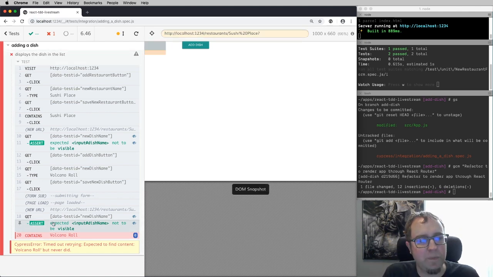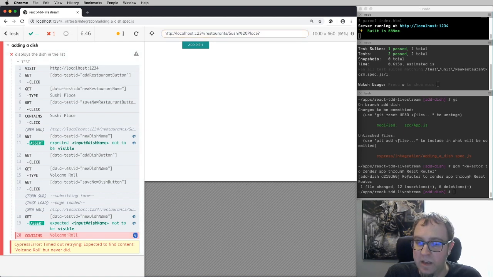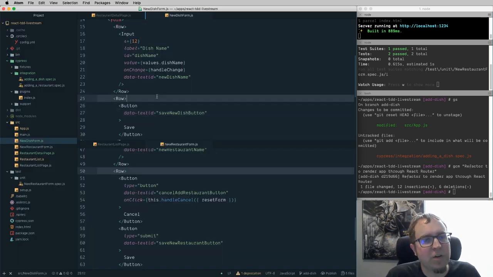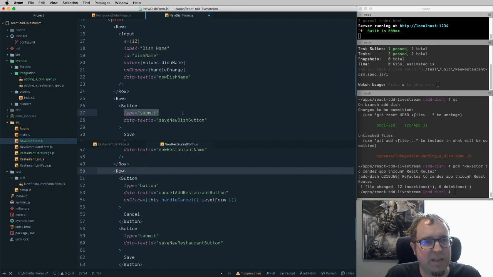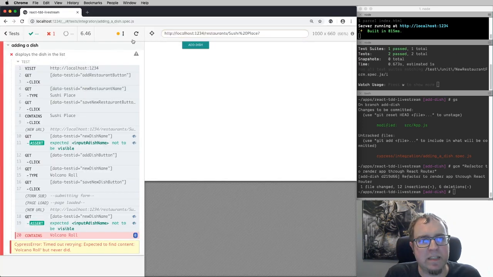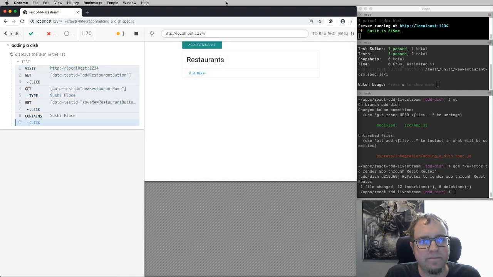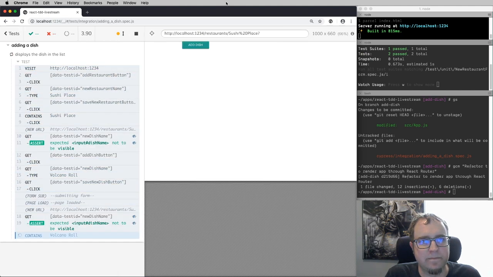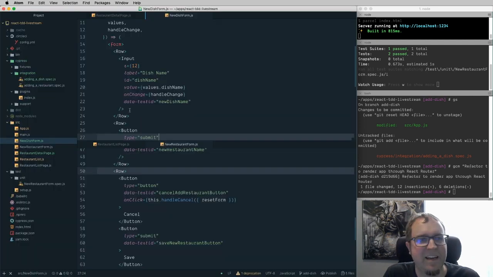So we know the next error we got is that the page should contain volcano roll, which we typed in, but it doesn't. So we know we're going to need to get there. As a small step towards that, I'm going to change the button to type submit and see what happens. I'll bet you this will cause the modal not to close. Oh, it actually refreshed the page, which is going to be confusing.